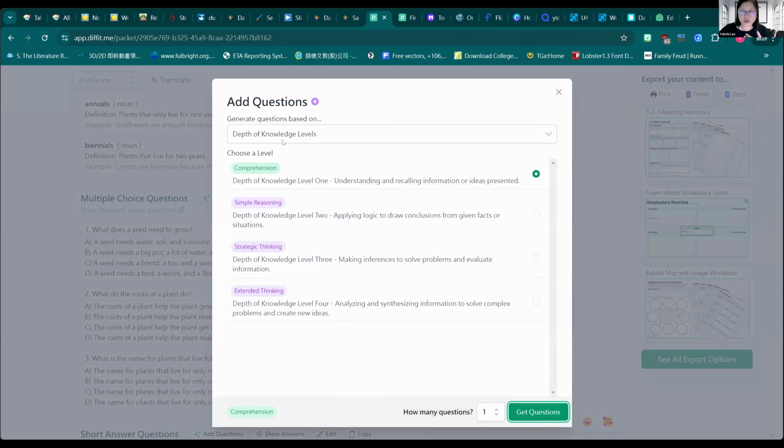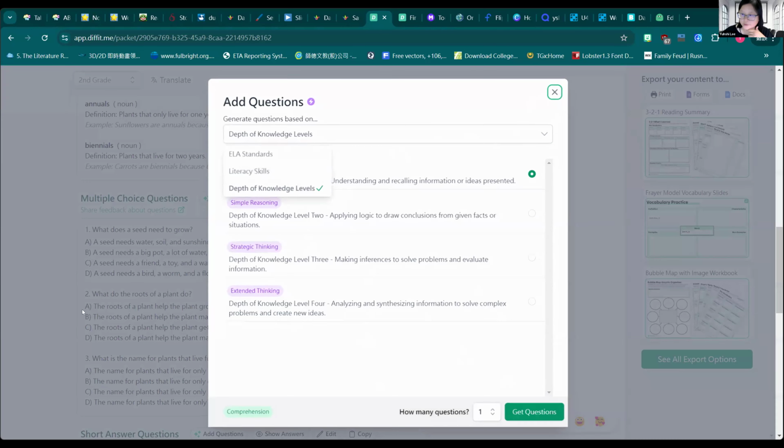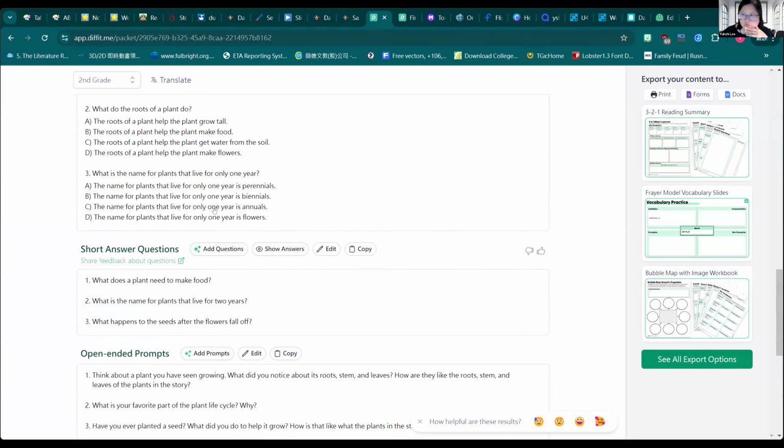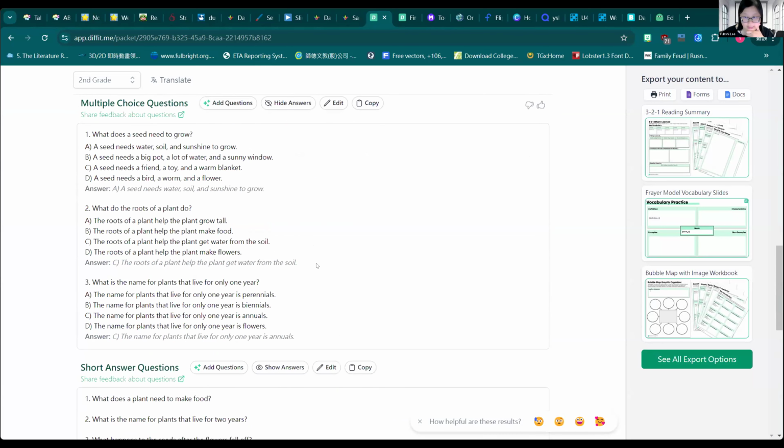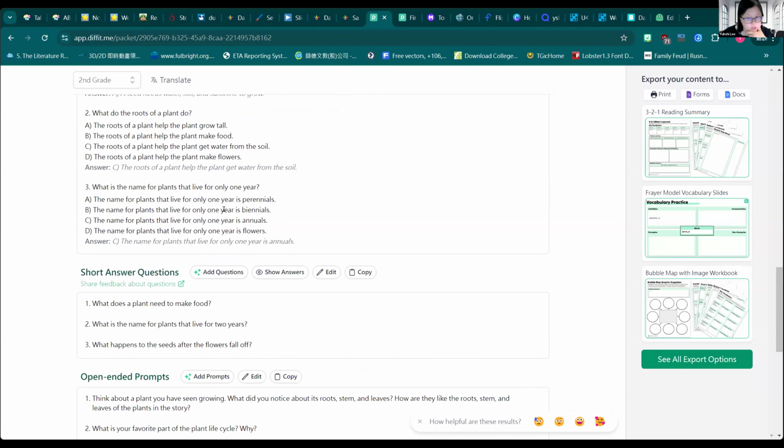One thing I like about DFID is that you can choose the different types of questions you want it to come up with. Instead of just comprehension, you can have extended thinking or strategic thinking questions. You can say how many questions you want related to simple reasoning, strategic thinking, or literacy skills. Another good thing about DFID is that you can have it show you the answers. You can always copy and paste this onto your PowerPoint slides or Word document.